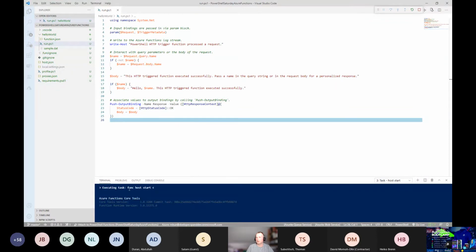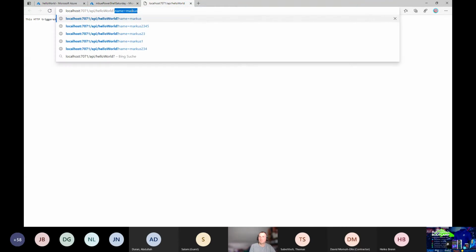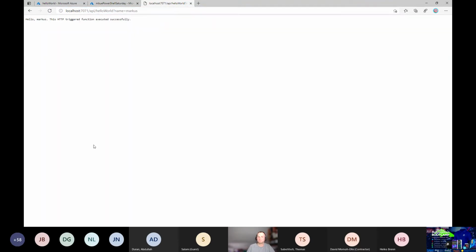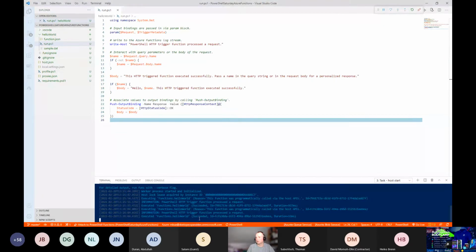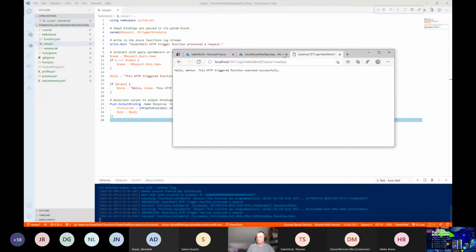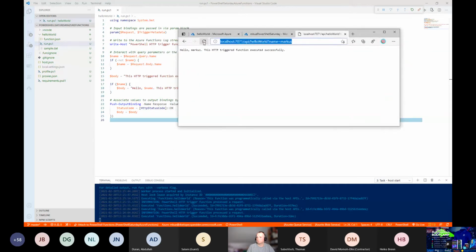What we see here, func host start, which starts the function locally, and we are now able to open up our function on localhost. No key at the end because it's local, and if I say name is Markus and go back to Azure, we see this function has been executed. Okay, for you to see, something is happening around here.